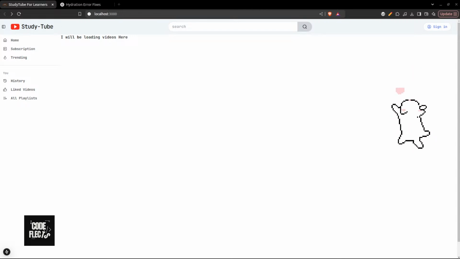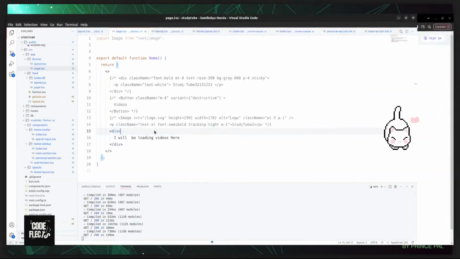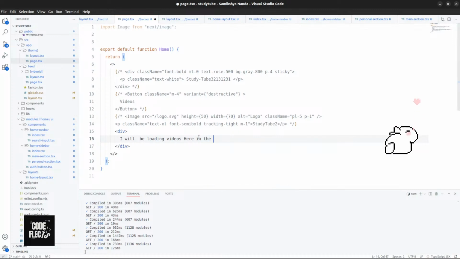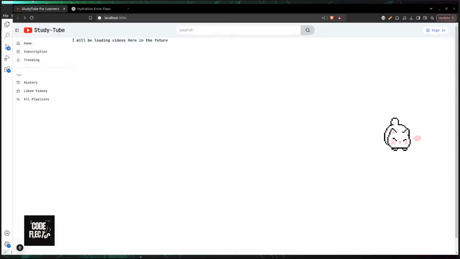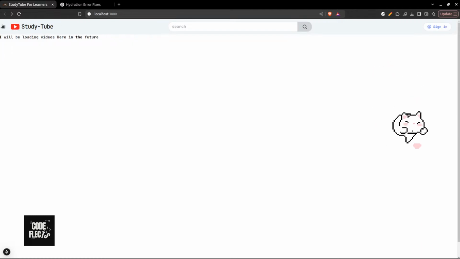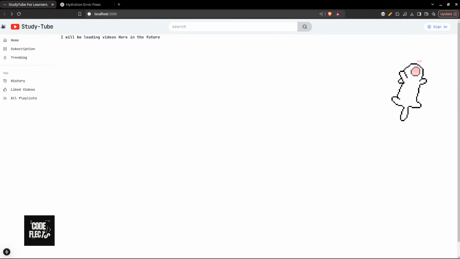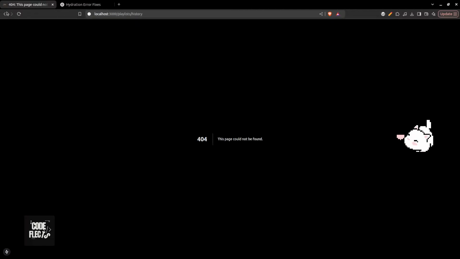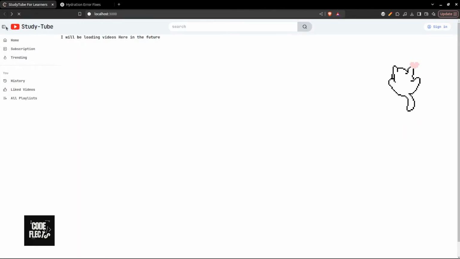Like this, and remove the import. And there we go. Now it makes more sense what this will be. So this is our sidebar with home. If you click on any of this, it will lead to 404 because we don't have any of those routes implemented yet. But you can see our basic layout is definitely coming together.